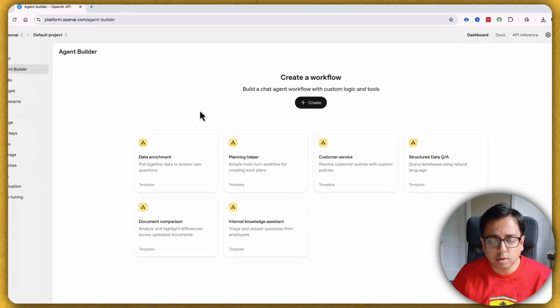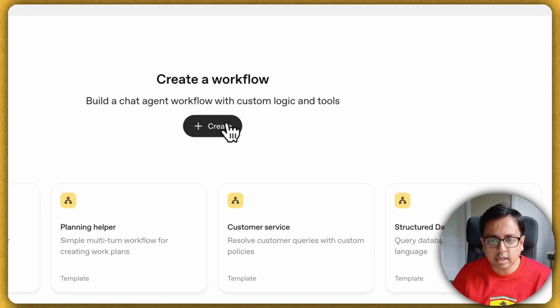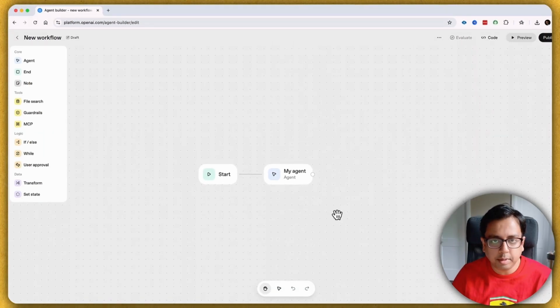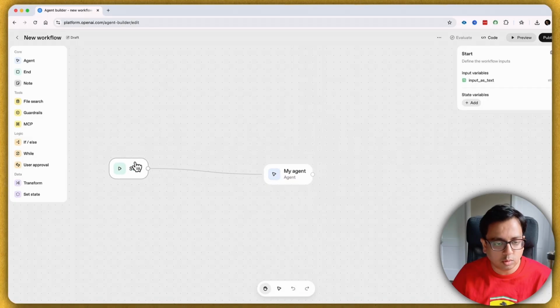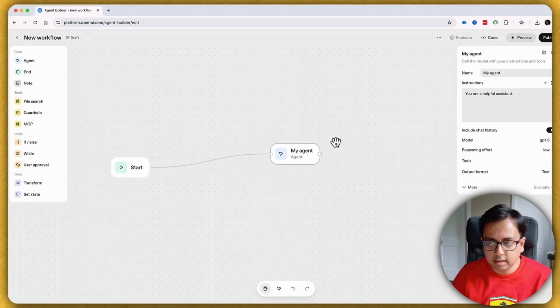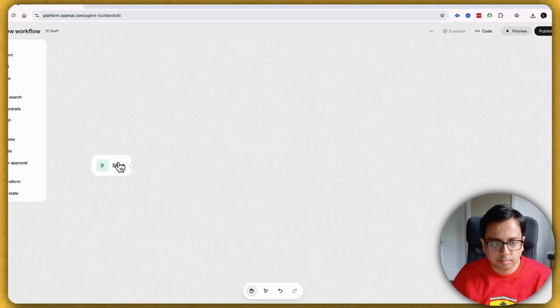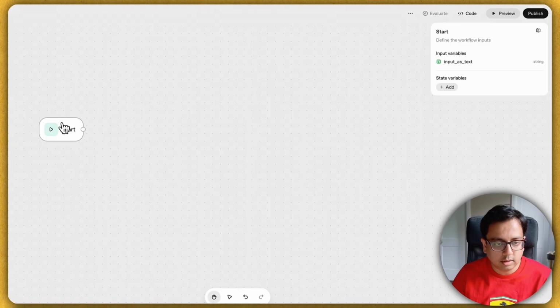To build your first workflow, all you need to do is click on this create button. Once you do that, this page will appear. These are called individual nodes. Each workflow will start with a node called the start node. So let me delete that and we will do it from here. So this is a start node.